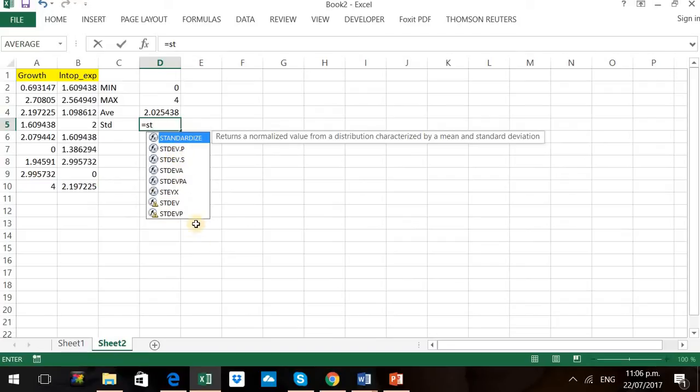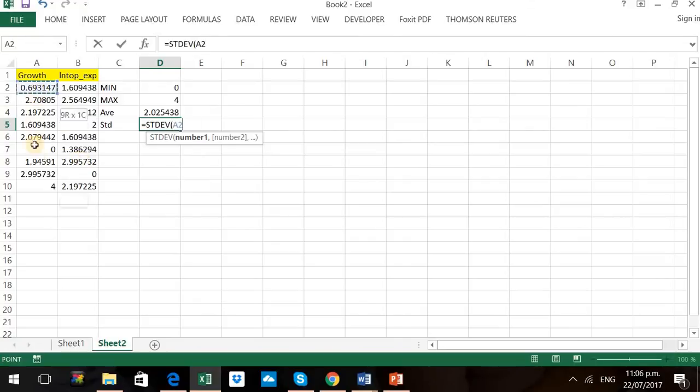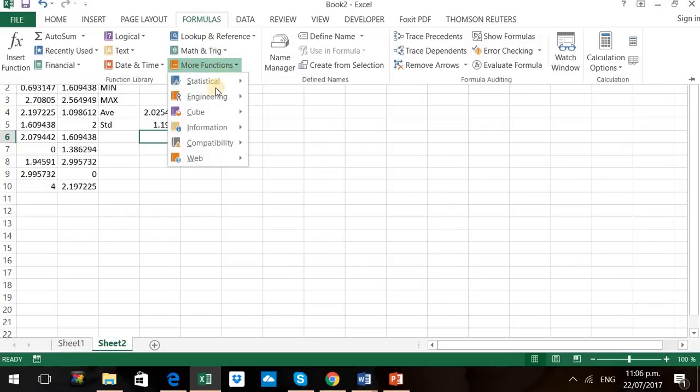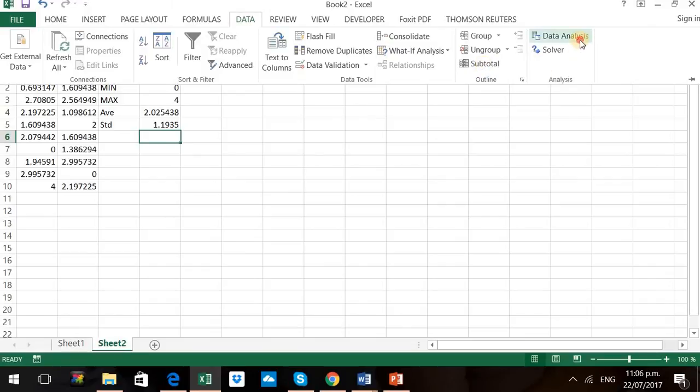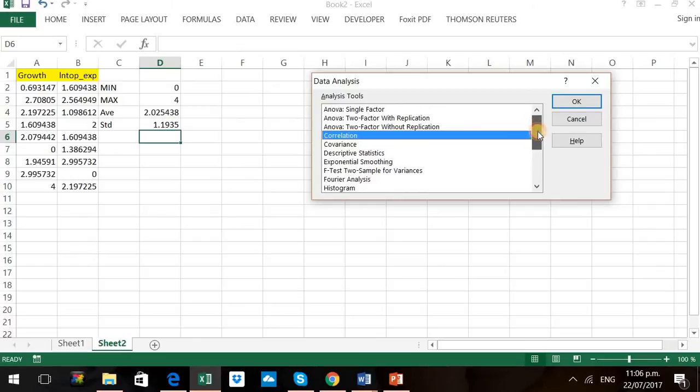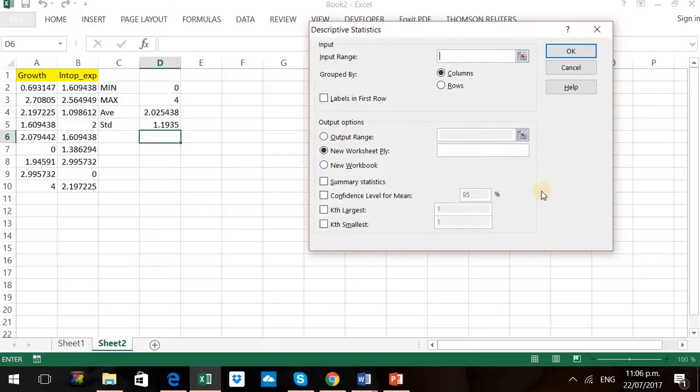So we have different options here. I'm going to use standard deviation of the sample, or you can use STDEV. This is the standard deviation of given numbers, right? I used the formula statistical function here. Or if you go to data analysis, you can go to descriptive statistics and you can get the details.